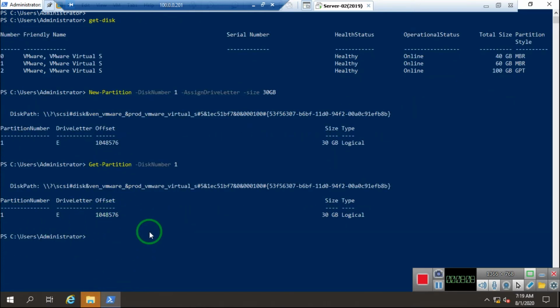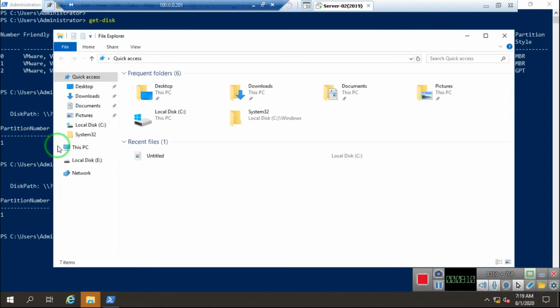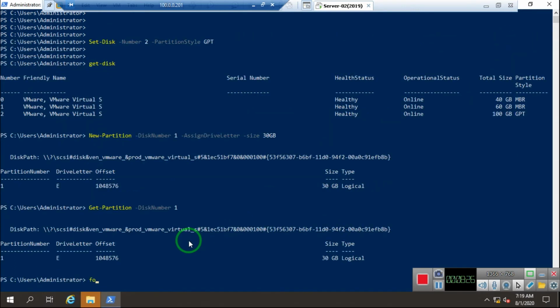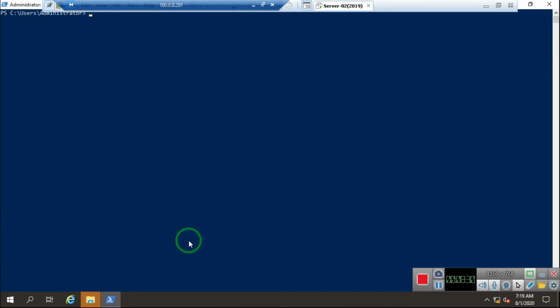I'll show you in my Explorer also. If I go to this drive, you can see the E partition is there, but it's still not formatted. That's why it's not showing like this. We created the partition, but we still haven't formatted it. So if I need to format this partition, how can we do that? First I need to clear the screen, and then you can go for Format-Volume.